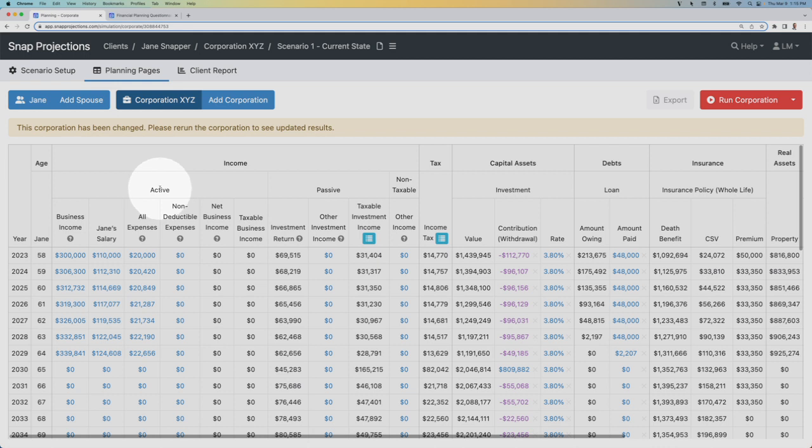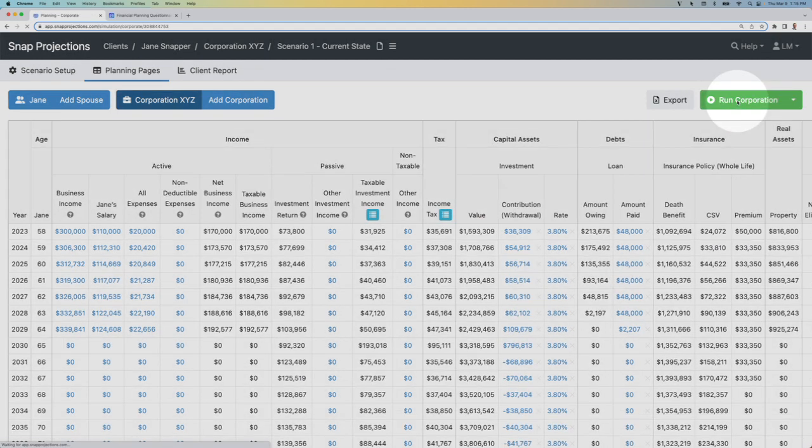We can see here it's flagged as active business income. So this is going to be taxed appropriately for the small business deduction rate. We can see over here we have more of the passive options that is going to be taxed at the full marginal brackets. I'll click Run Corporation.